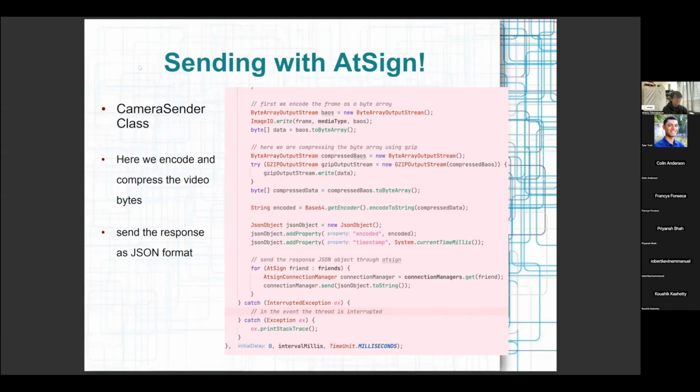Sending with @sign. This is how we send with @sign. We encode the video, and then we put it within a JSON format, and then we send that through @sign. And I believe that is all. So I think I'll now be passing the torch to Priyansh.